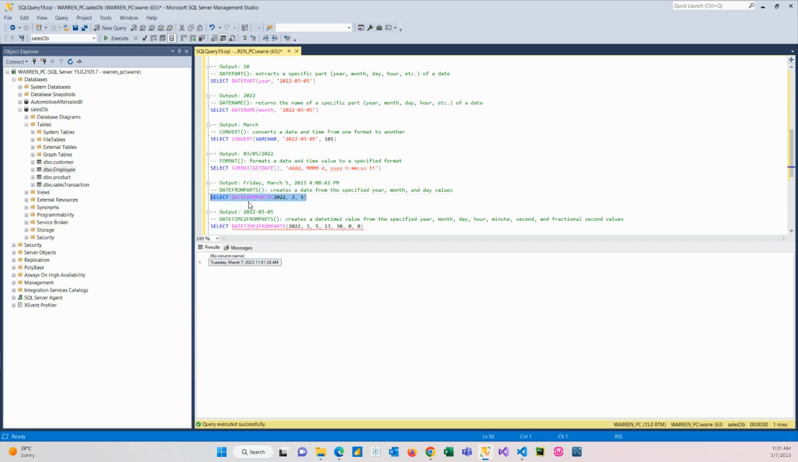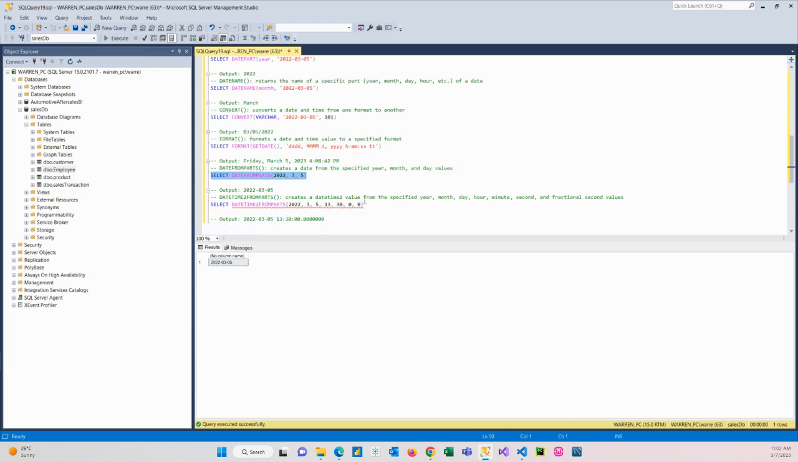Here you've got select date from parts. So you've got one part is the year, one part is the month, and one part is the day. It combines it into one date column. Often you might get data that has a year column, a month column, and a separate day column. You can use the column names in here to get the date into one column. And this is date from parts.